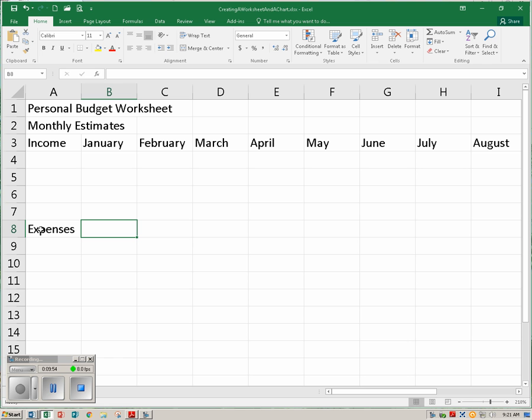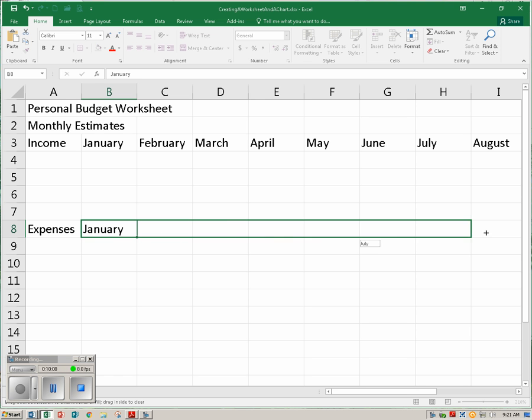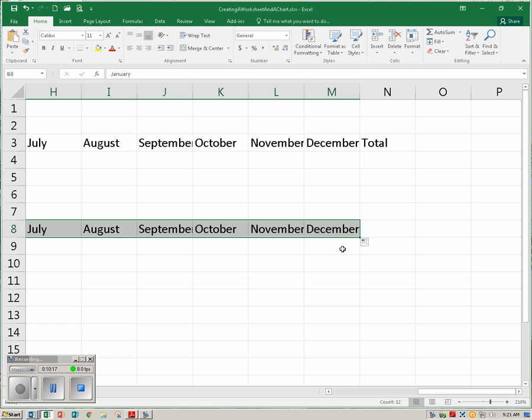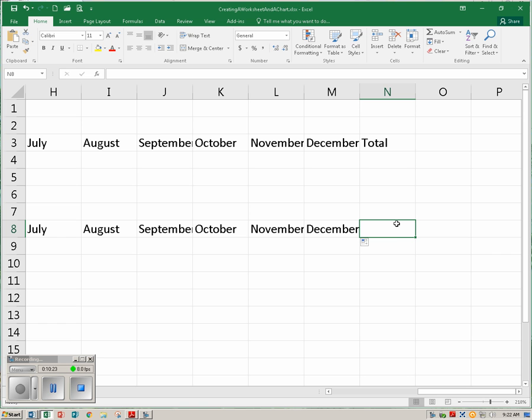Let's tab over to cell B8 and type January. And it looks like we're going to be doing the same thing. So let's just go ahead and click on cell B8 and drag that over again all the way to cell M8, to December. And then in cell N8, type total. Now let's click save so we don't lose any of that. And we are now going to turn to page 9.